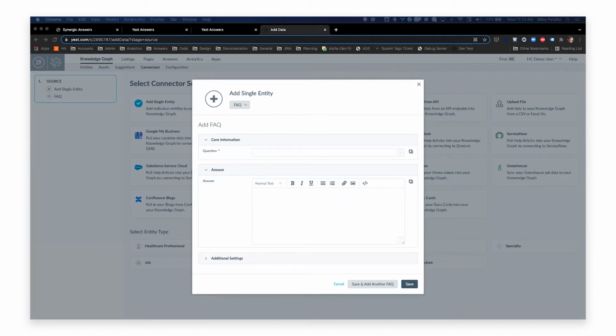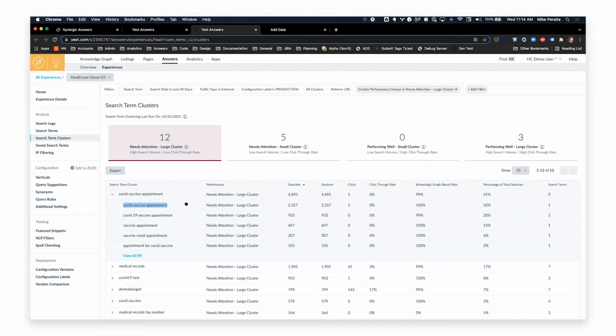So in this case, the question will be, how do I book a COVID vaccine appointment? And the answer is to please utilize our appointment scheduler to book your COVID appointment. So now all I have to do is add this entity to the knowledge graph. It'll automatically get picked up by answers. And now whenever someone searches for something like COVID vaccine appointment, they'll get the answer that they're looking for.